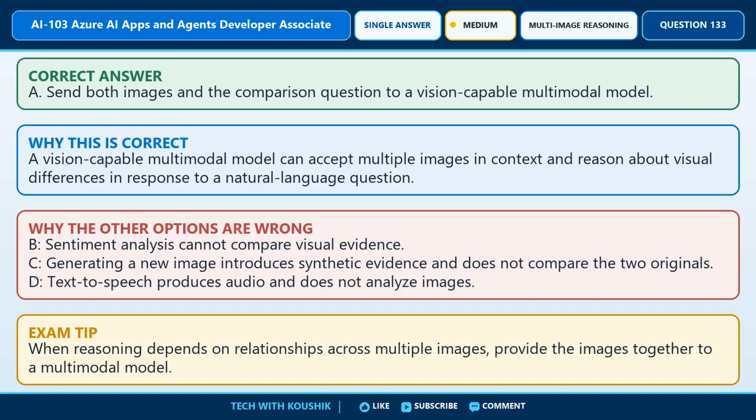The other choices do not satisfy the requirement because B. Sentiment analysis cannot compare visual evidence. C. Generating a new image introduces synthetic evidence and does not compare the 2 originals. D. Text-to-speech produces audio and does not analyze images. Keep this examination point in mind. When reasoning depends on relationships across multiple images, provide the images together to a multimodal model.